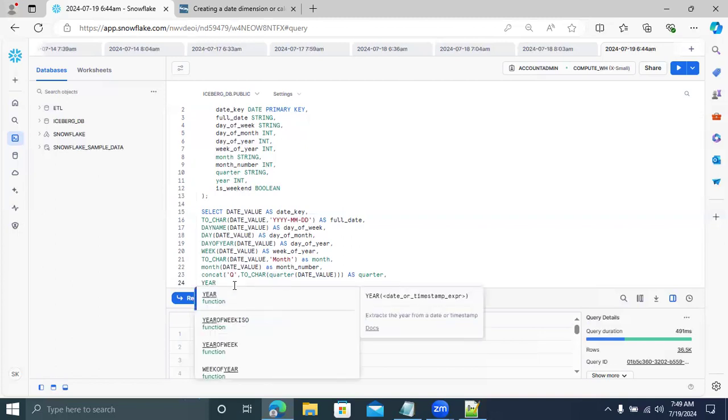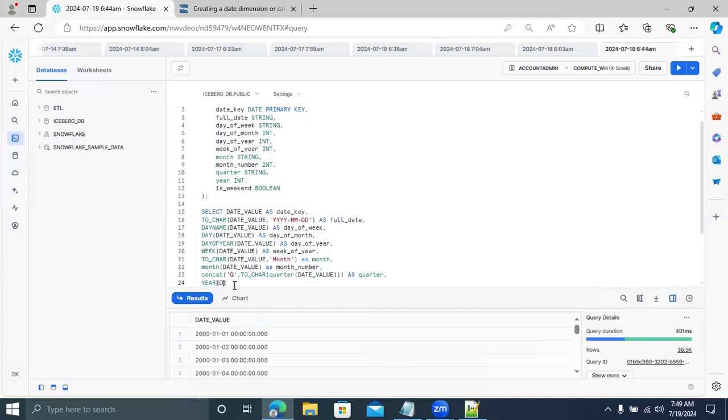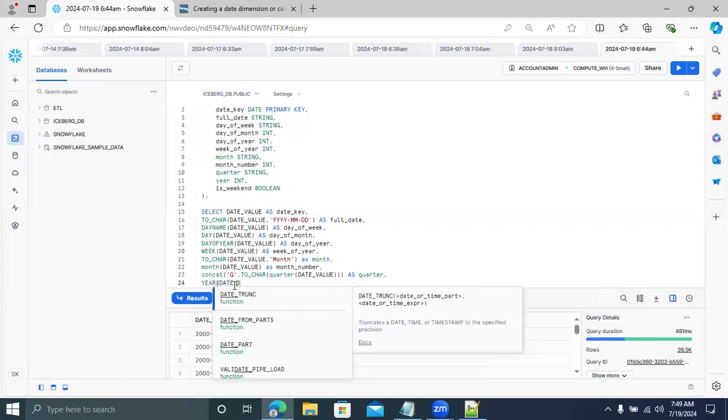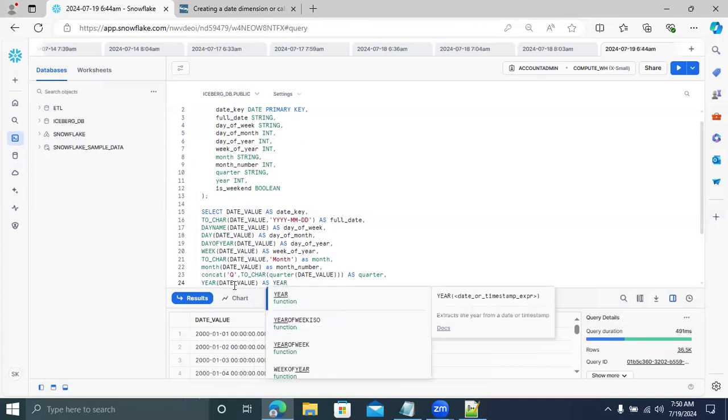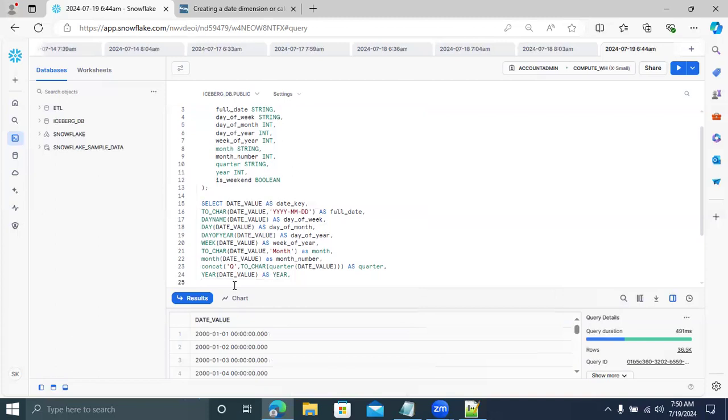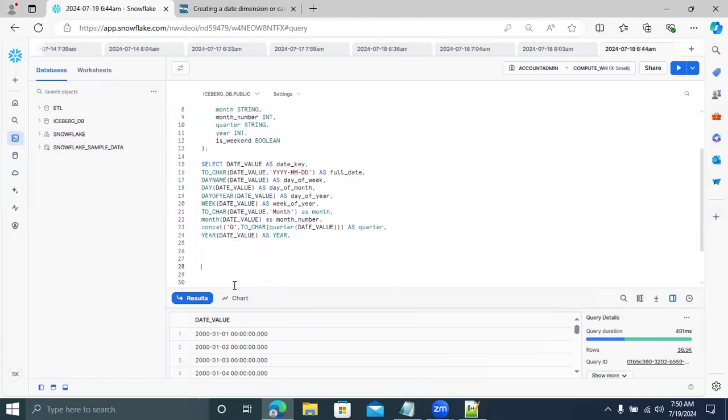We have one function called year function. We just have to pass the date value, as year. And then the next one is is weekend. How to find the is weekend, guys?